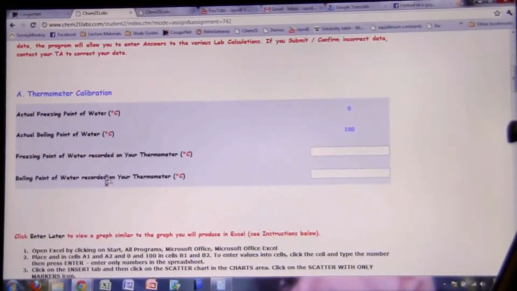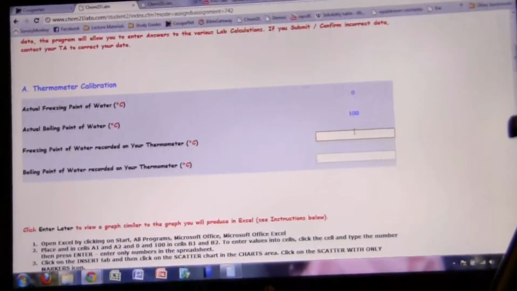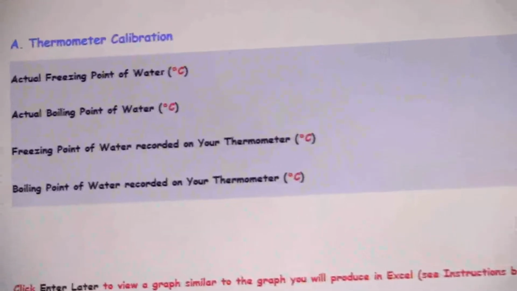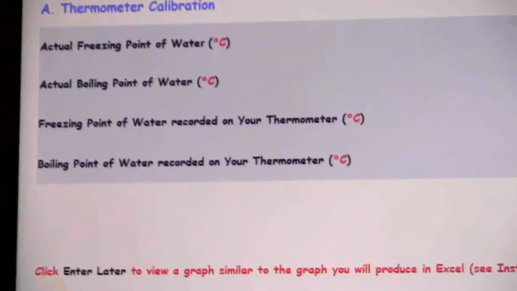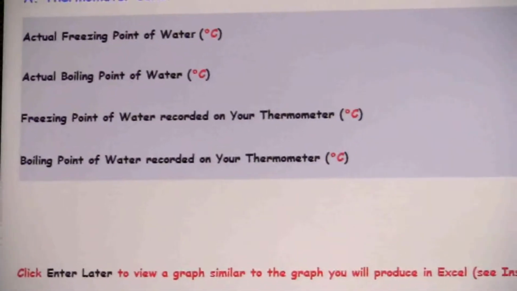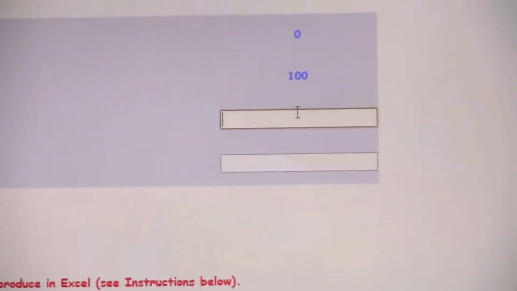you'll notice, first of all, it has some information, and then over here it gives some blanks where you can enter in data that you collected from lab. All right, so the first one here says the freezing point of water recorded on your thermometer, and then the boiling point of water. So this is for the calibration part there. So you'll put in some data there.